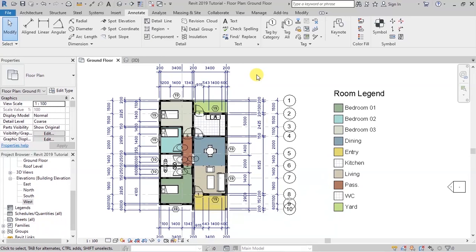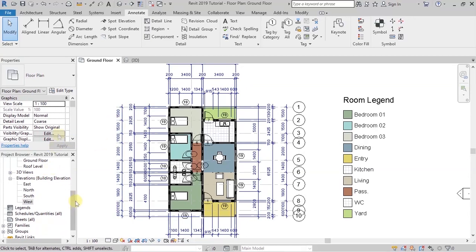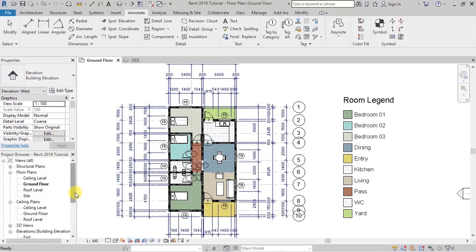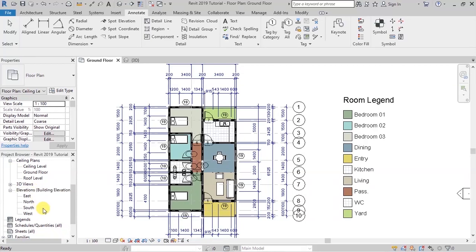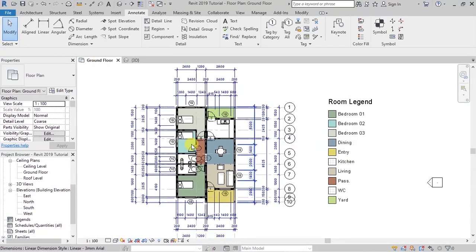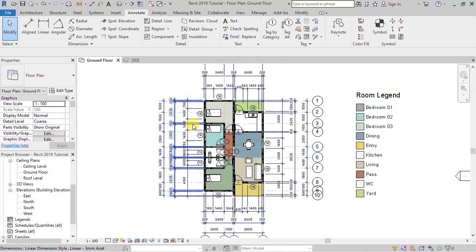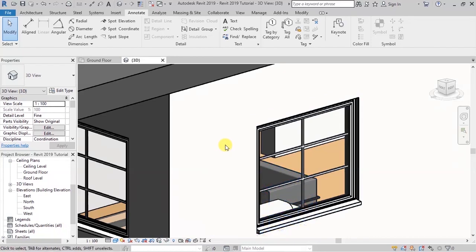So with that, I think we've managed to model our building in Revit. If I can just take you back to what we've created, we have this projects browser here, which shows us the various floor plans that we have. We have a ceiling level plan, we have a ground floor, we have a roof level and site. We have ceiling plans, 3D views, elevations, legends, schedules, and all those. And just to appreciate what we have, this is our floor plan, well laid out with everything in place. This is our 3D view of the project.